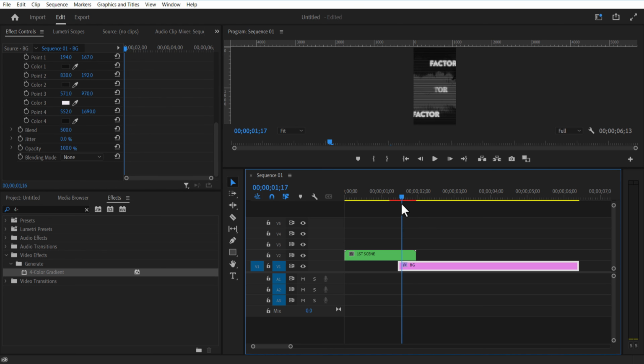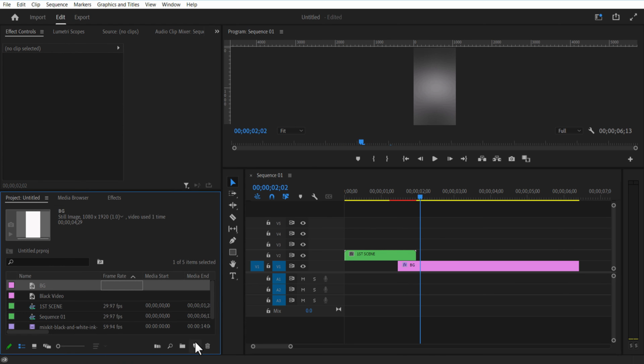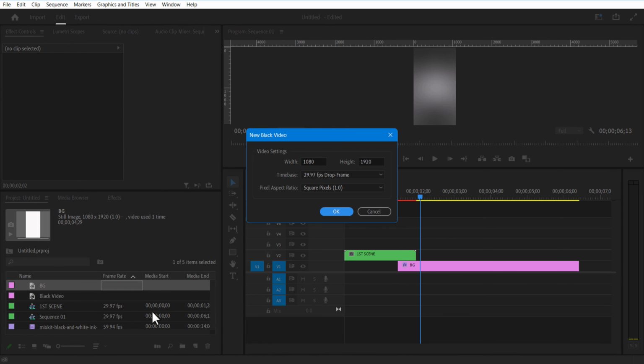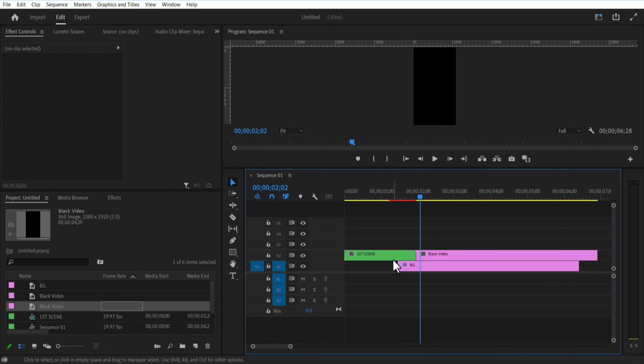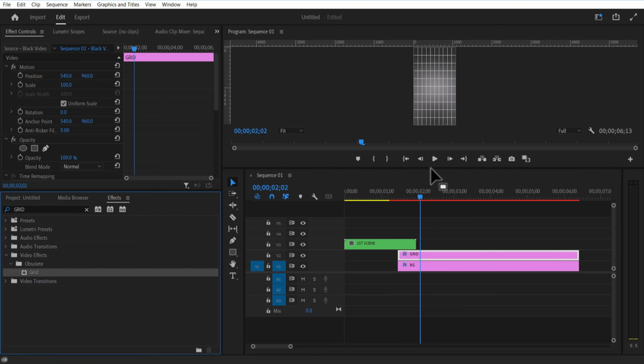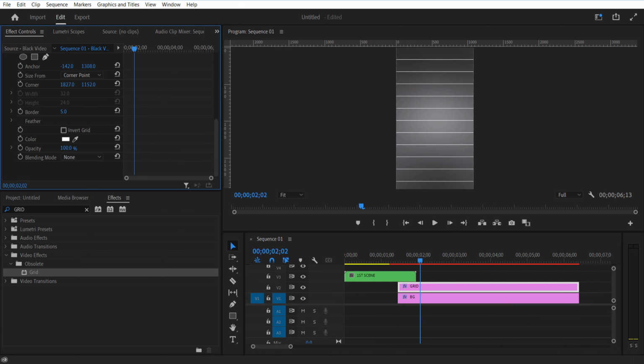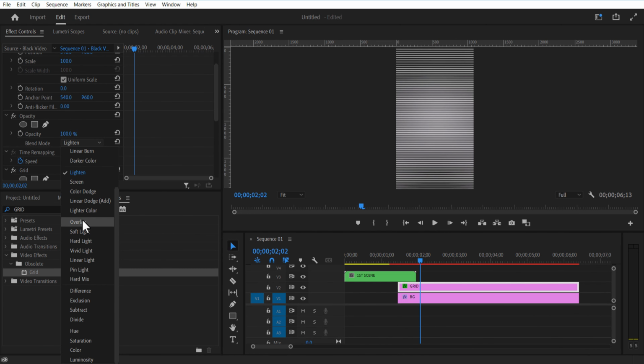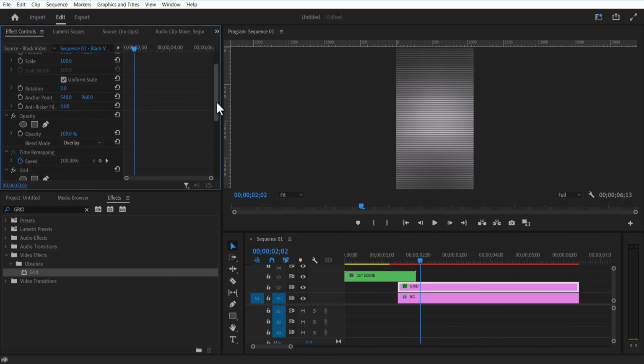Go to New Item and add black video. Go to Effects and add grid. Change the values of anchor point and corner. Under opacity, change blend mode to overlay. Reduce opacity to 50.